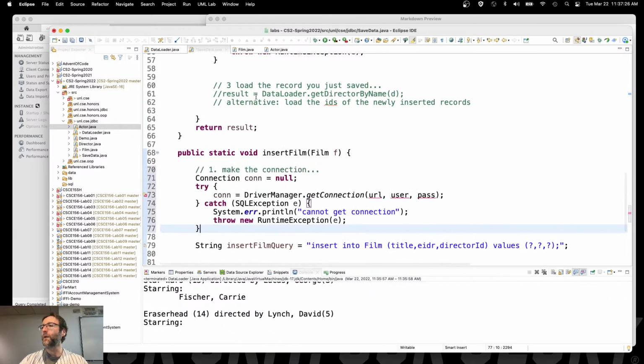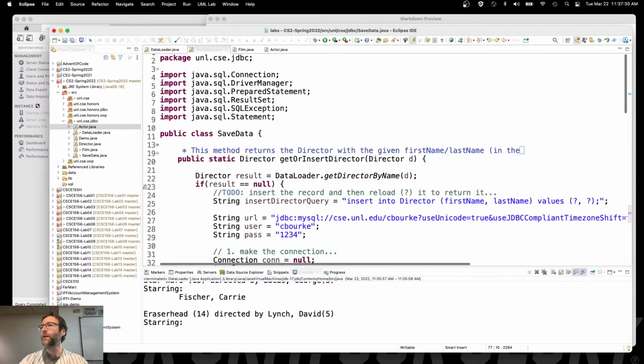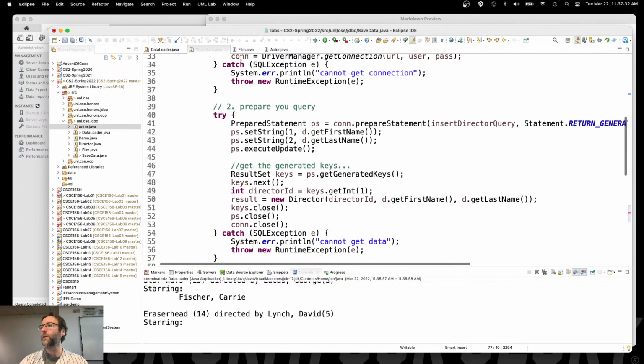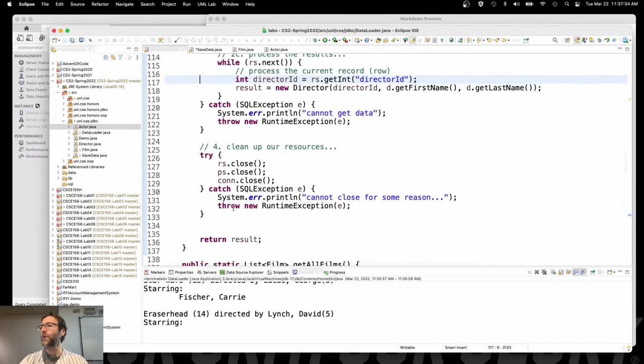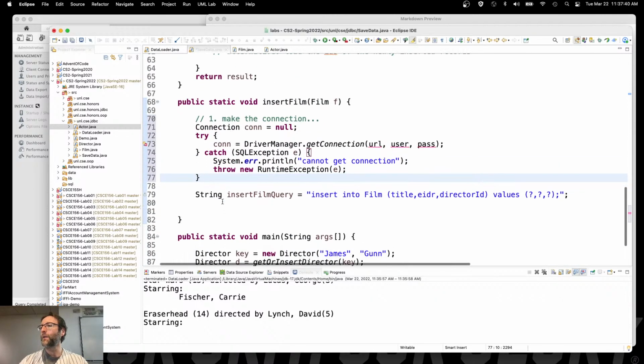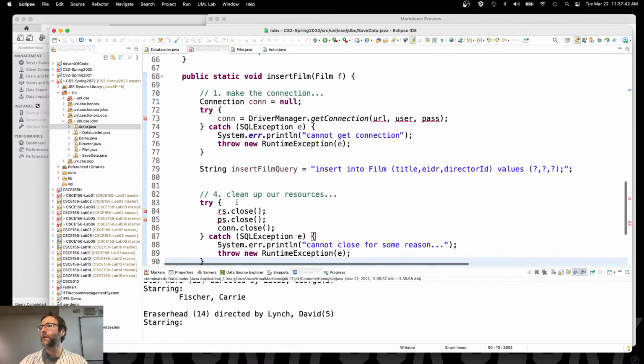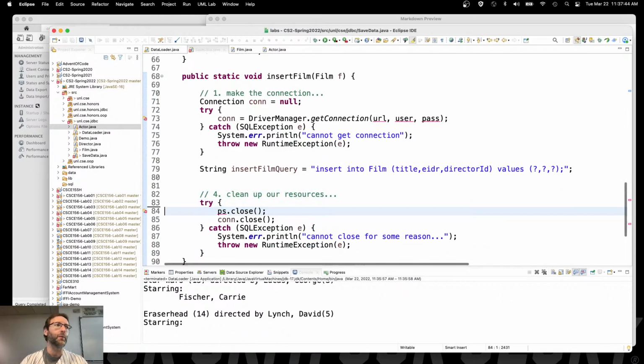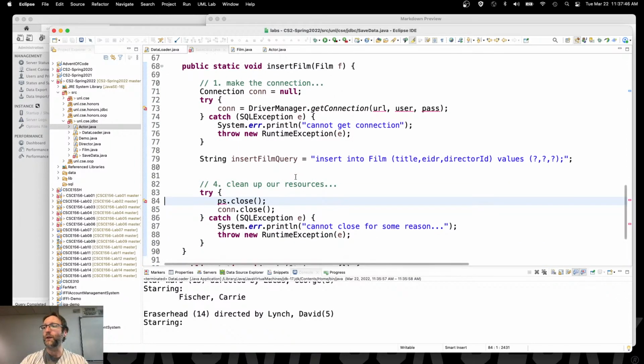Yeah, we'll do it here. There's my connection. What else should I cut and paste? My cleanup code. And I'll do that over here in Data Loader. I'm going to steal all this code and paste. There is no RS, but there will be a prepared statement eventually. So I'll leave that there.